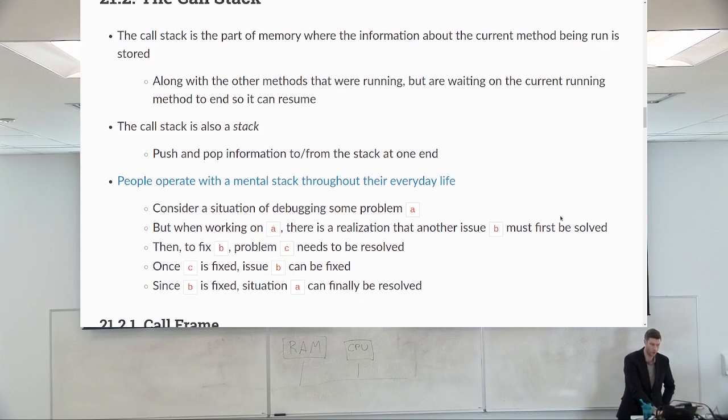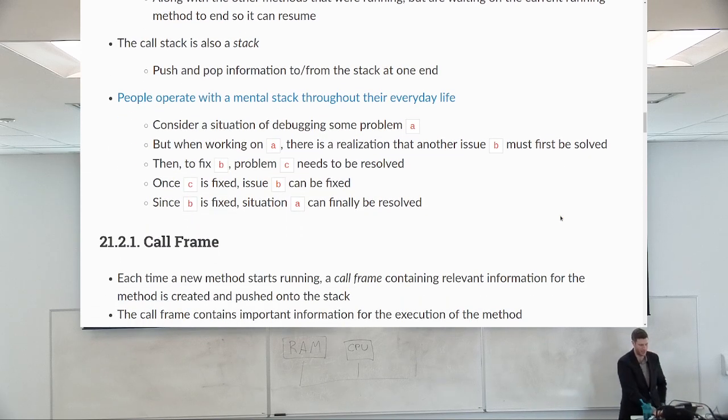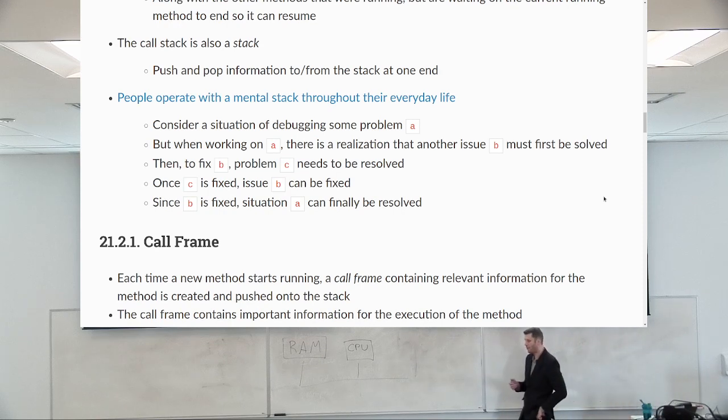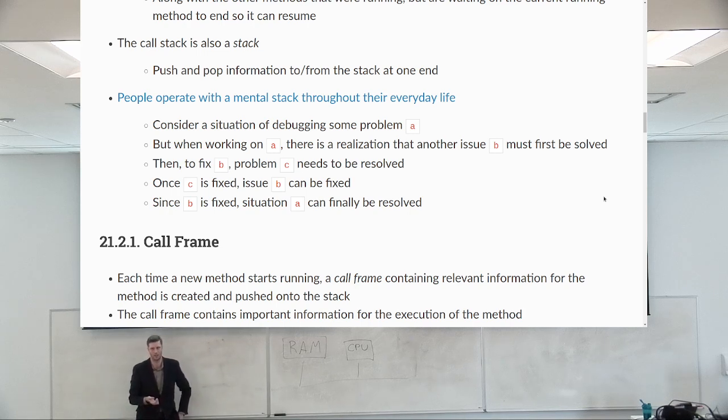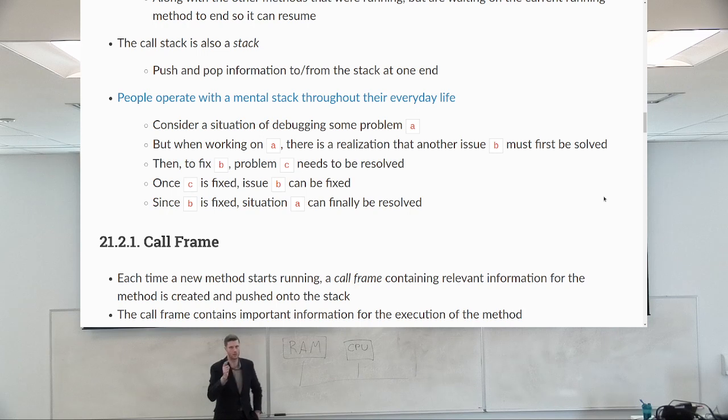The call stack is also a stack. You push and pop information to and from the stack at one end. People operate on a mental stack throughout their everyday lives. Maybe you've never really thought about it, but I'm willing to bet you've done it, where you're doing some task, and you think, uh-oh, I need to go do this other thing. So you stop that task, and then you go do that other thing.